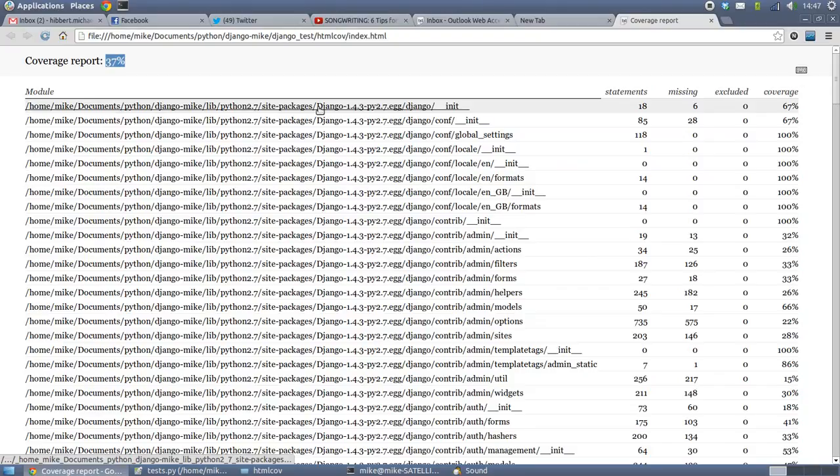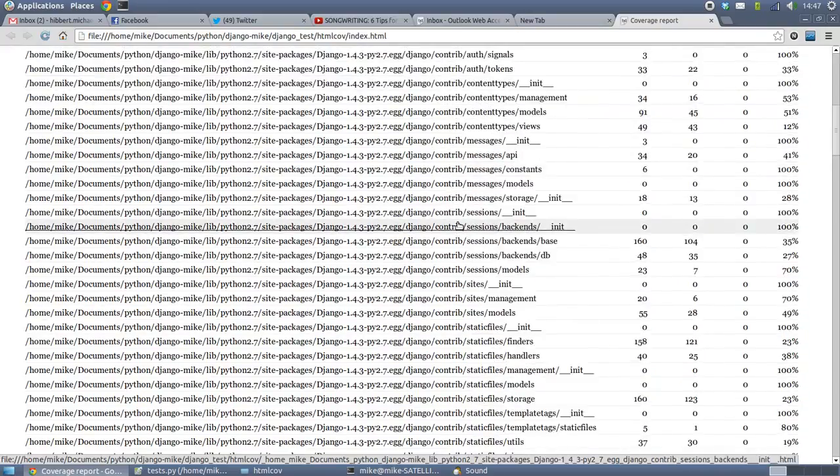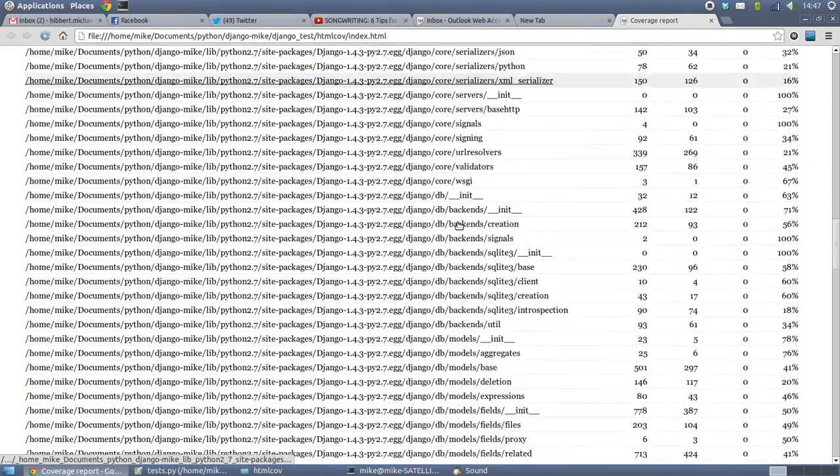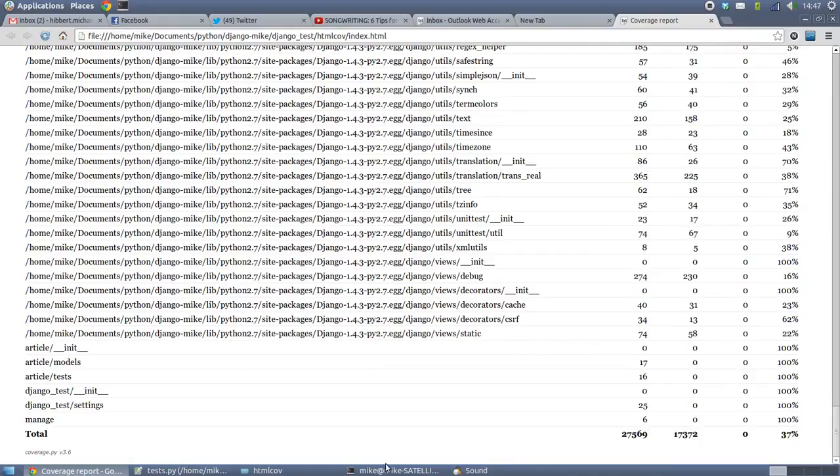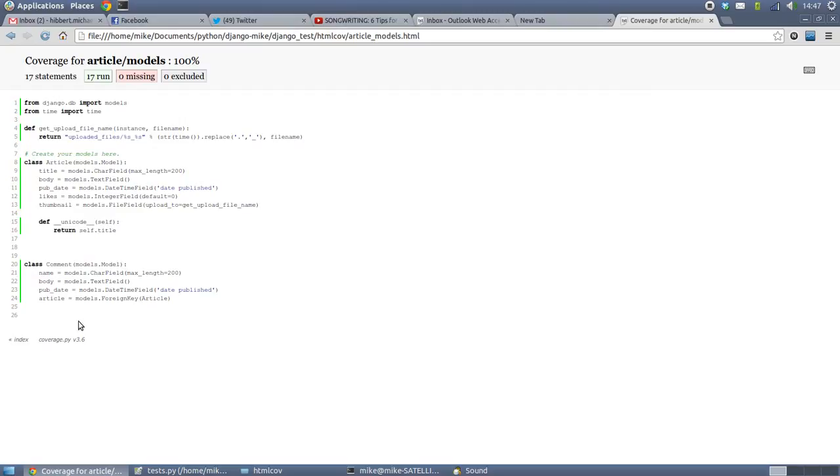But notice that some of these things aren't necessarily stuff that we're interested in, because obviously we are not the people who write the Django framework. So that's not really relevant to us. What is relevant to us is if we go right down to the bottom, we see our particular models. So if we look there, we've got 17% covered.